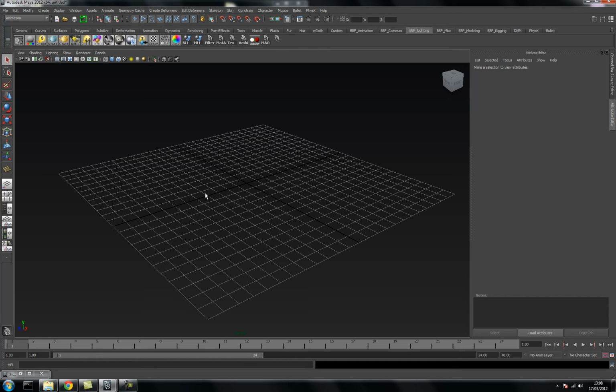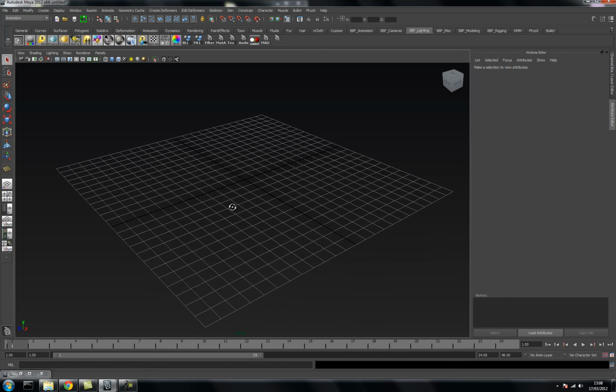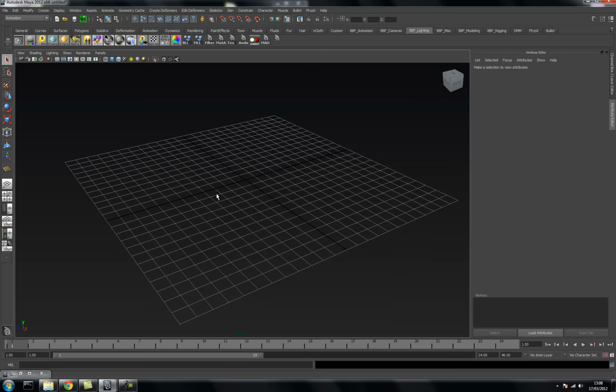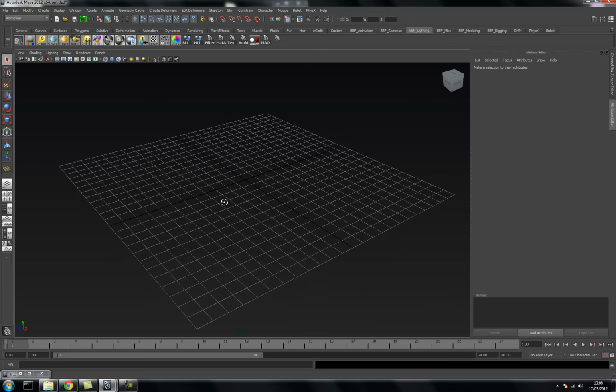Hi, I'm going to be showing you another tool I made for the lighting department, which is an ambient occlusion manager for MEA material X passes and just standard MEA materials.